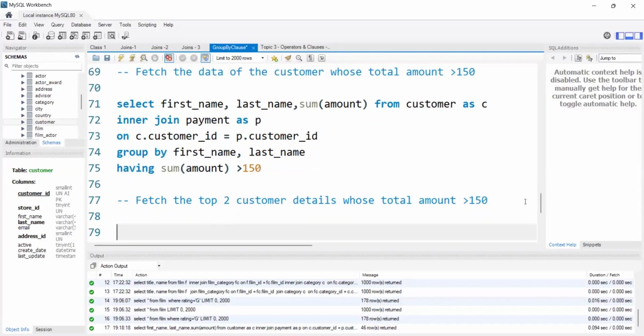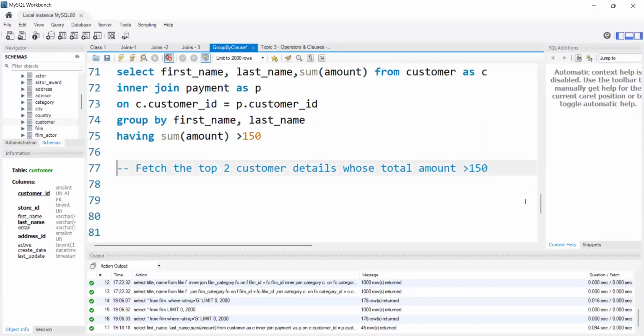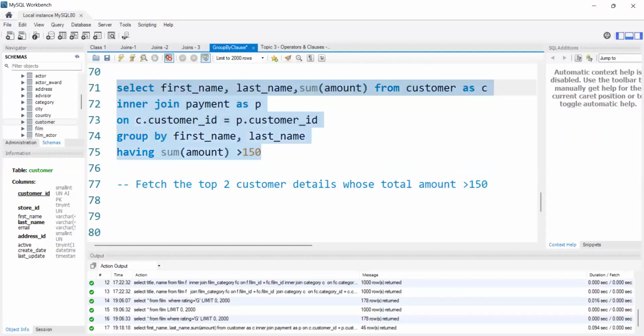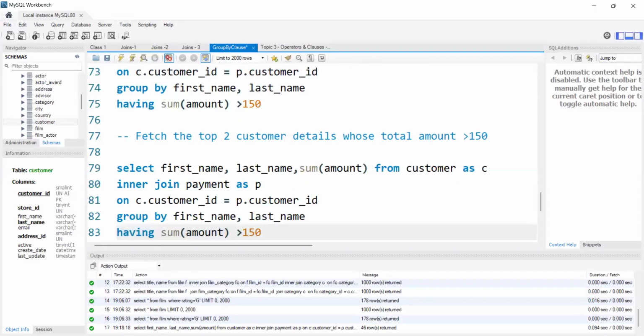So what do we need to do to get the top two results, which we already discussed in the previous classes? Order by DESC. Order by amount, DESC, and limit 2. Yes, limit 2, that's what I'm waiting for, the limit. So let me just copy this syntax. For the same question, instead of fetching the complete customer details, I want to see the top two details.